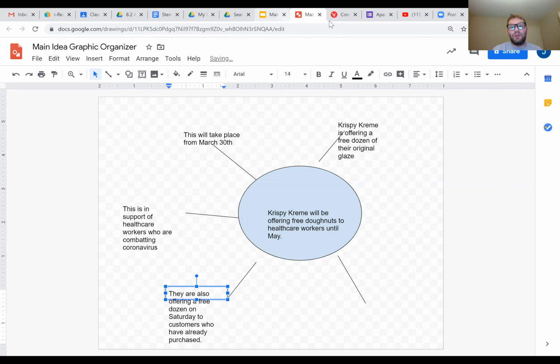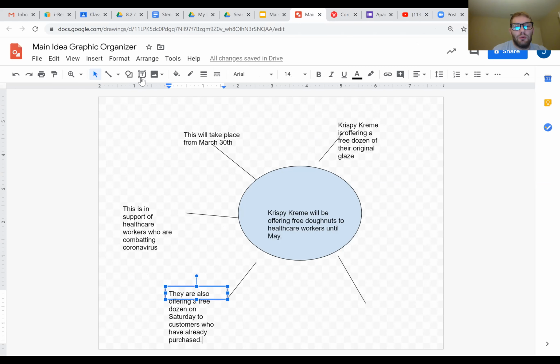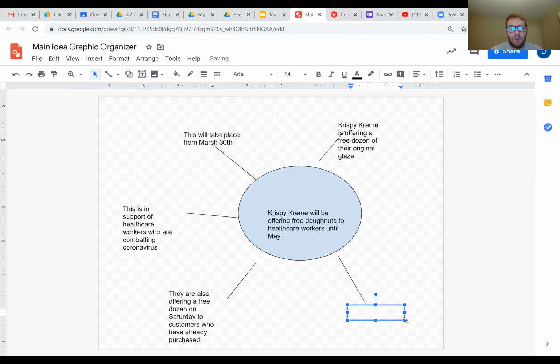Okay. Let's get one more detail in here too. Thousands of free donuts on Saturday will be securely sealed and bagged individually, along with instructions for contactless drop-off. Okay, that sounds perfect. That gives an idea of how it connects to the coronavirus. So here. Free donuts.